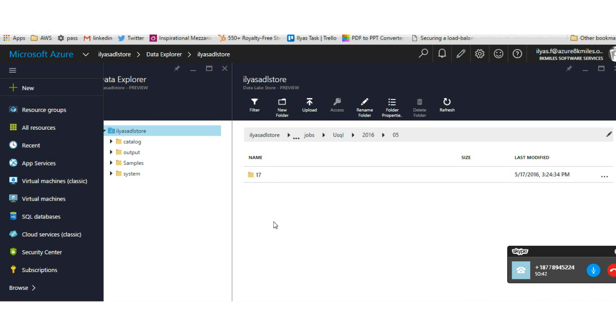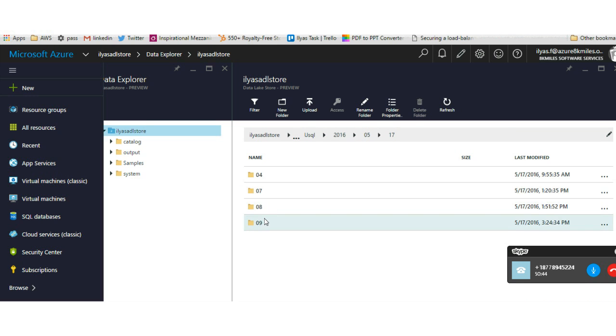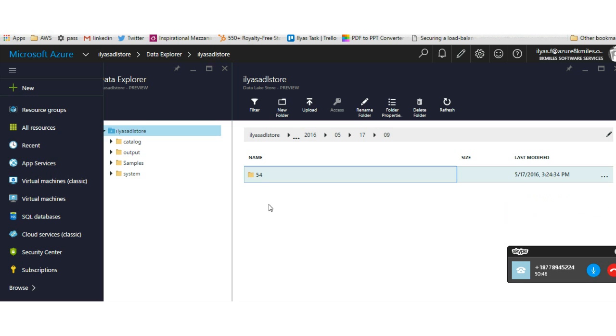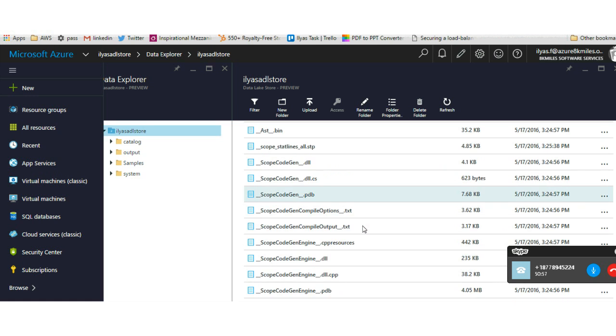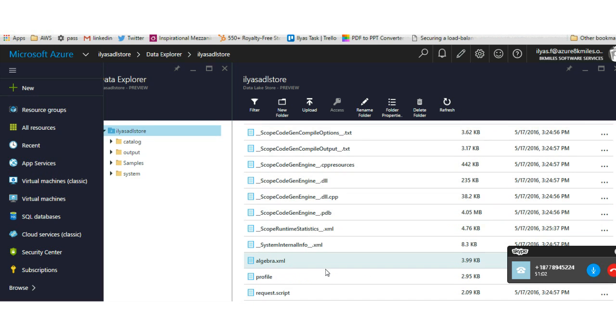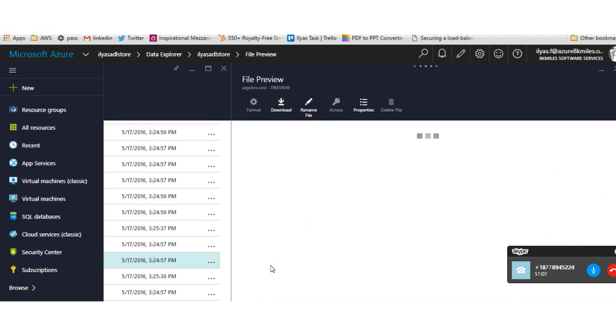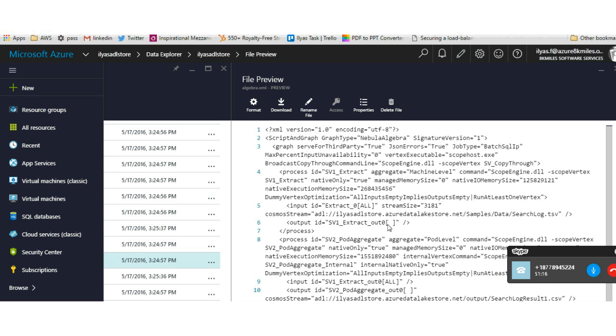So here is some of the jobs that I executed. You go to U-SQL and you can find the execution. This is the one that I recently executed. Click on the name and you can find the complete list of files. So this is the compiled set of files. I hope you can see this. And here you can find the same C# file and the CPP file. This algebra.xml is the schematic file, the execution plan that we saw in the previous screen in terms of the green boxes.